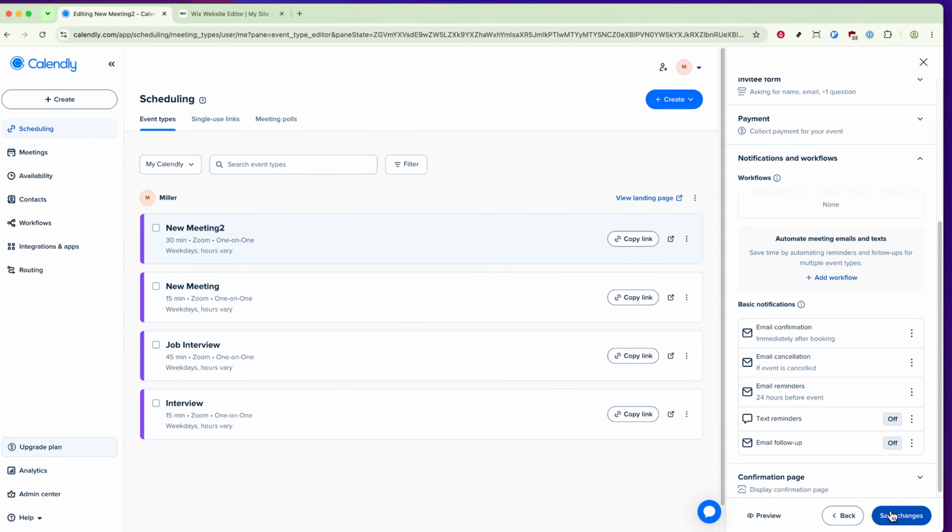And there you have it. You've just customized your reminder settings in Calendly. With these steps, you now know how to set up email and text reminders, as well as post-meeting follow-ups to keep you and your attendees on track.